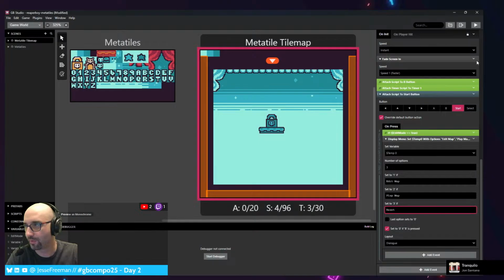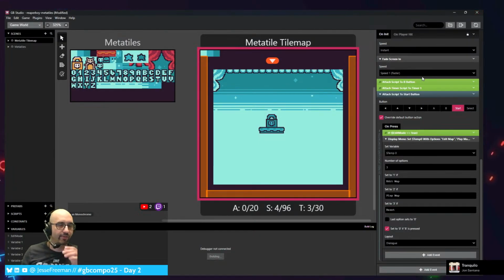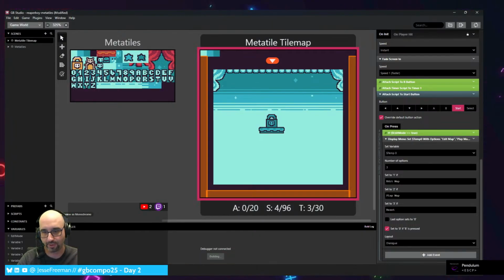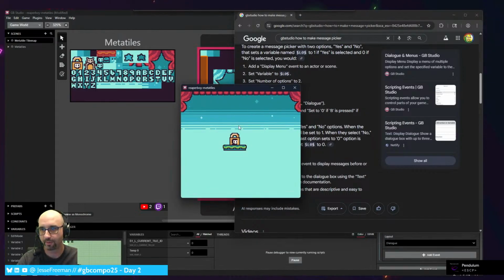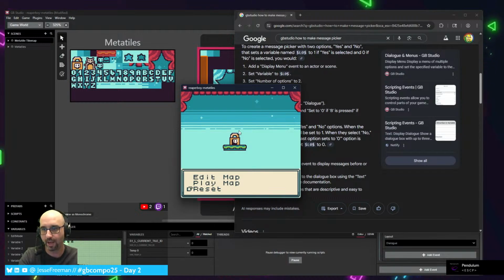All right, so this is attached to start. Let me just see what this looks like. I just wanted to have some text, but maybe there's another tutorial or something that shows you how to do a... oops. All right, so we hit start. And then it gives us our options. We can either edit the map, we can play the map, or we can reset.